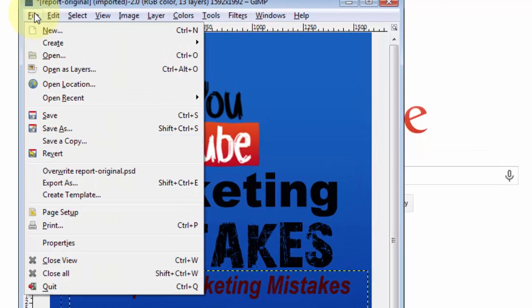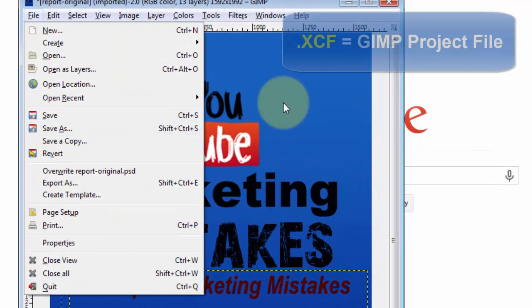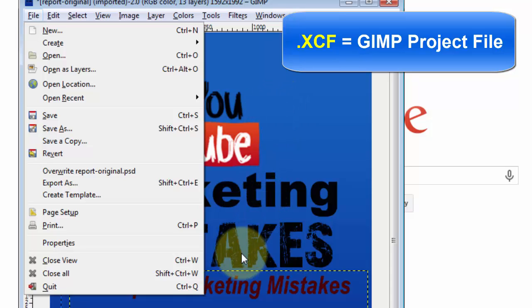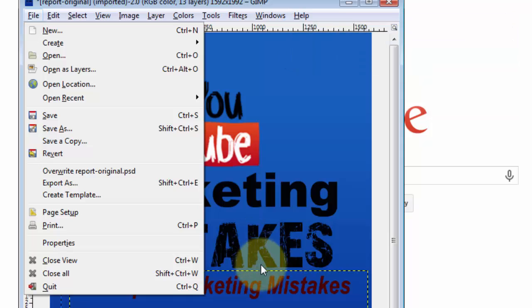Come up here to File, and if we choose Save or Save As, then that's going to save this as a GIMP project file, which is great, and you probably should do that anyway, just so that if you want to make any edits to this later on, you simply open up that project file. It's similar to the Photoshop equivalent of the PSD file.